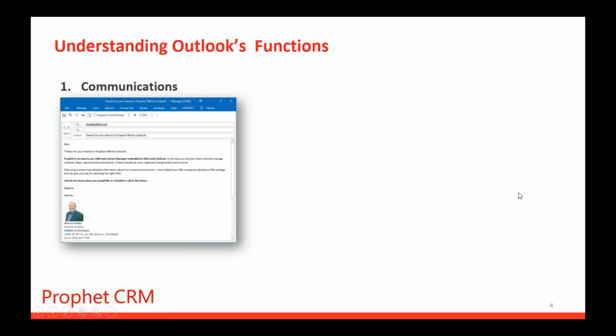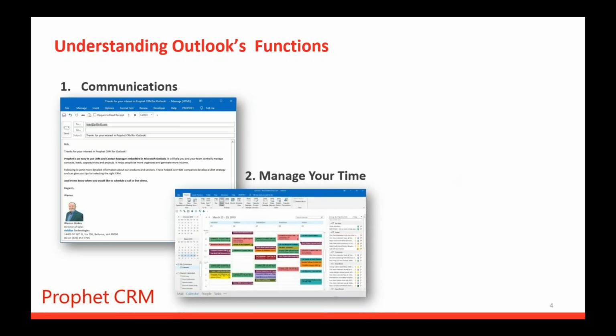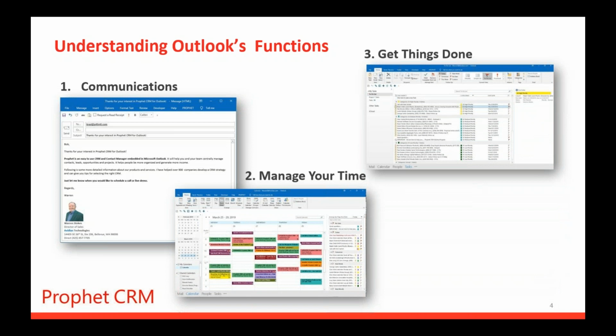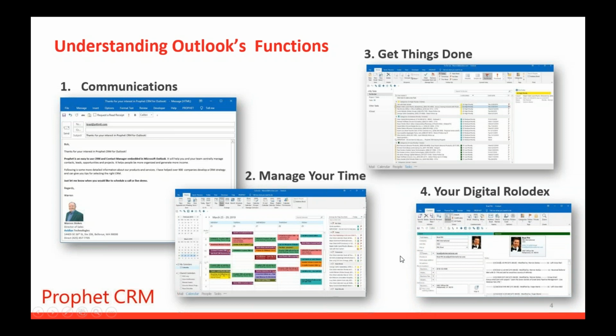So the basic idea of Outlook is that it will help you with communications. Of course, that's your email. Everyone knows what email is all about. Outlook helps you manage your time. That's what your calendar function is about. It'll also help you get things done, and the combination of all these things really results in getting things done, but the task function in Outlook is kind of key to that. And of course, contacts. Many of you use the Outlook contact form, and what that does is it allows you to keep kind of a digital Rolodex of all the people in your world.